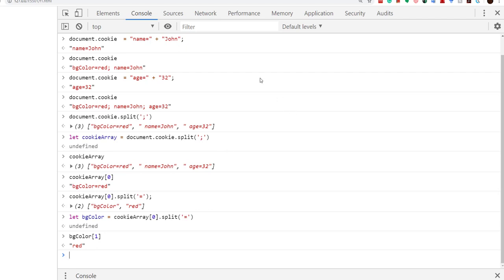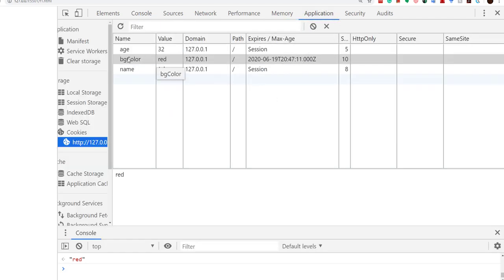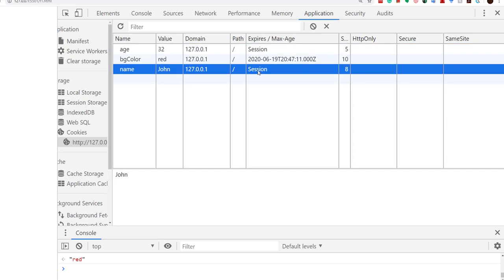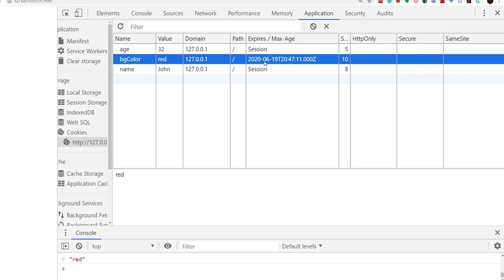But one of the things, if you look at this now, if I go to the application, I have all the 3 cookies under the Google Developer Tools application tab. I have the age, BG color, and name, right? And well, age has its value, the domain are all same, path all same. We talk about the path later on. But if you look at this, the age and the name are both session, meaning if I close this browser, then I come back, age and name will not be there anymore, while the BG color stays until the day specified here, right? Let's go ahead and experiment that.